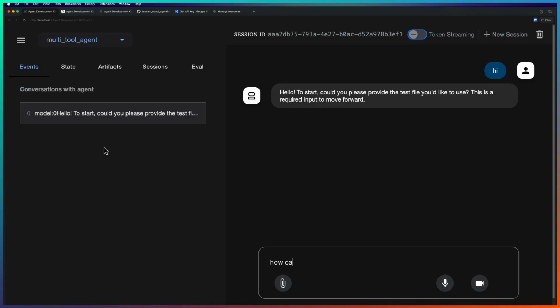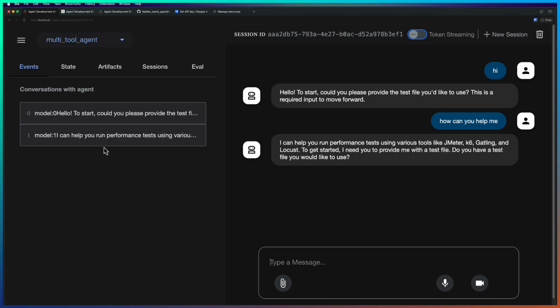So how can you help me? Here, again, the response is, it helps you to run various tools: JMeter, K6, Gatling, and Locust. This description is coming from the Python file. And let us start with a very simple JMeter test.